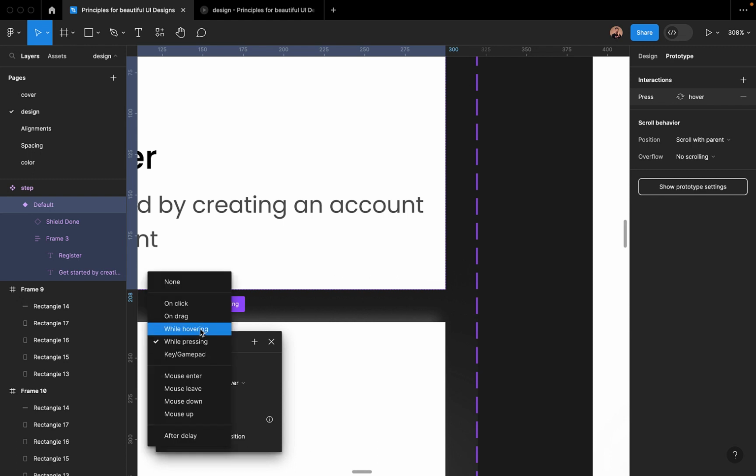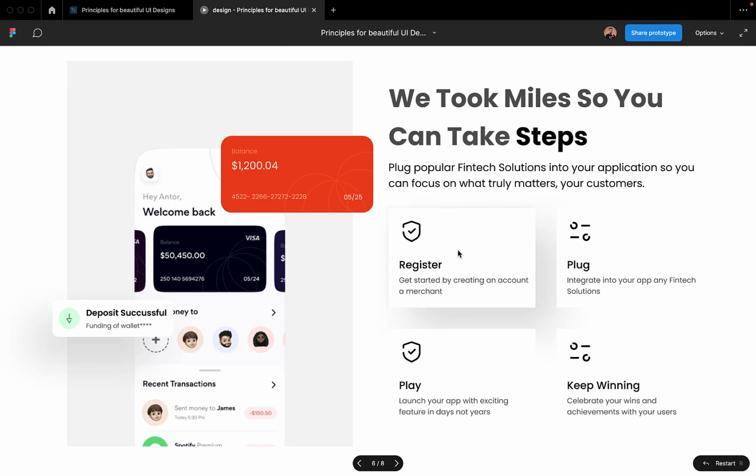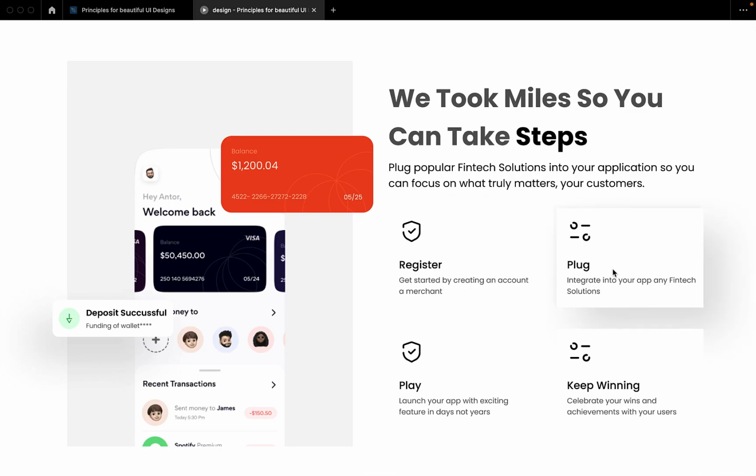While pressing, while hovering. See, I used the wrong thing. So you see. So while hovering, that's how it is. Once you hover on any of these cards, it just comes up like this. I also feel as if the 40-40 is too spread, because it's trying to enter all this other card.